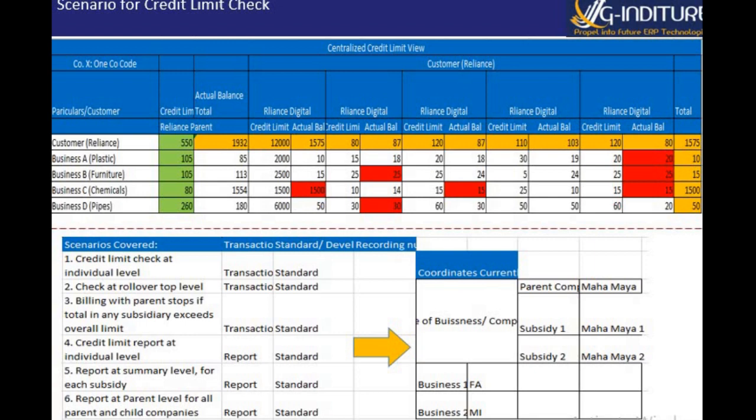In this slide, you can see at the top is the scenario, and at the bottom of the slide, second half, is how we have implemented it on SAP to show the demo.